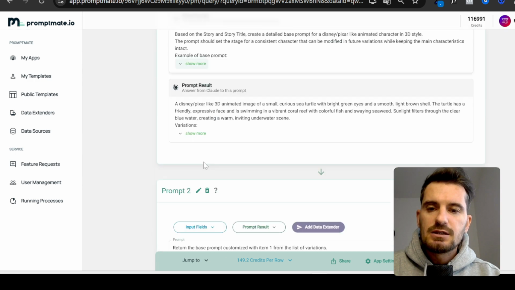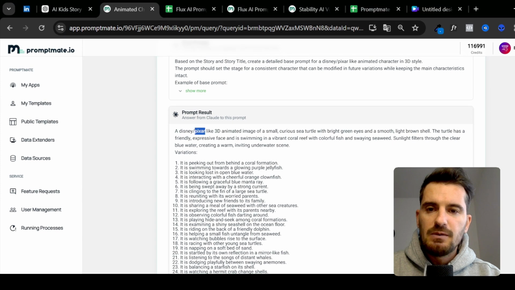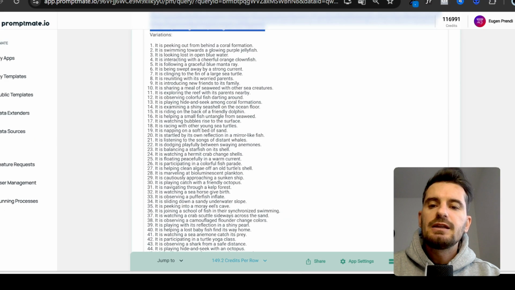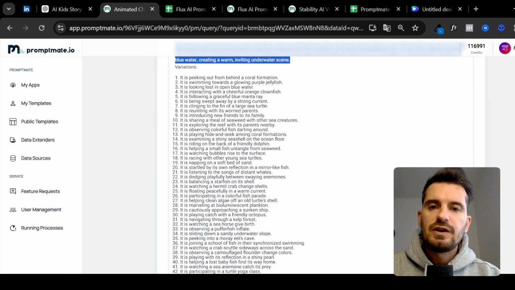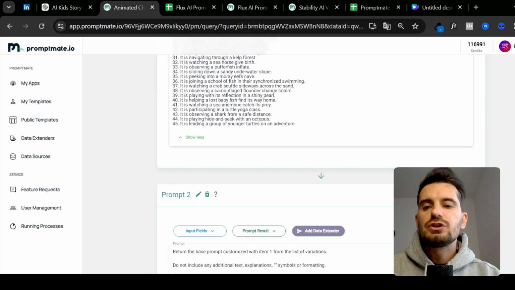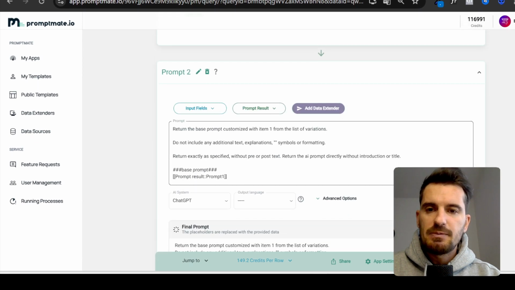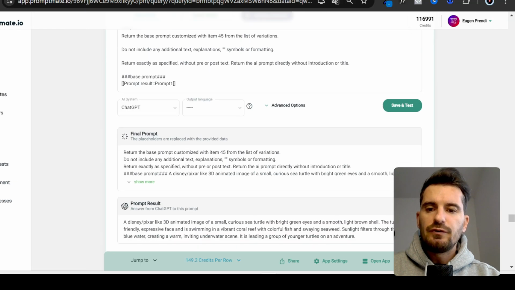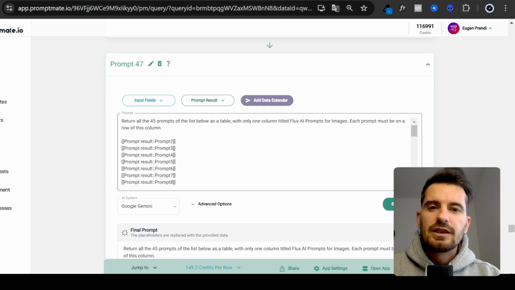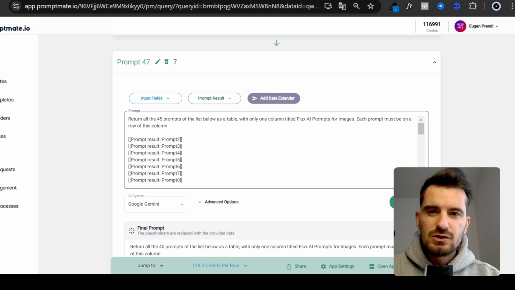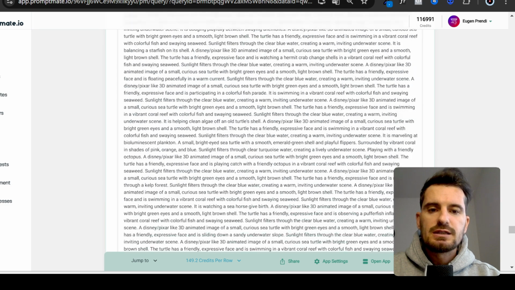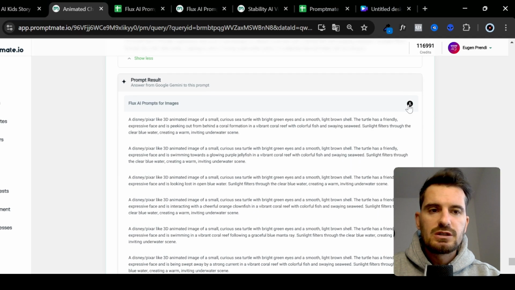So it creates, as you can see in the result, the main prompt here, which specifically mentions a Disney or Pixar-like 3D animated image. And then it gives 45 variables or variations, however you want to call them, for each prompt. Then we separate each prompt, so we're doing it 45 times, as you can see. Before finishing with this template, we ask on one of the last prompts to turn all the prompts together as a table, right? Which you can then save as a CSV, download as a CSV, or copy.